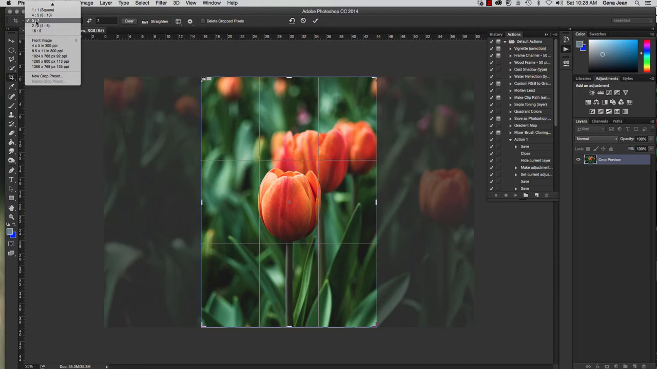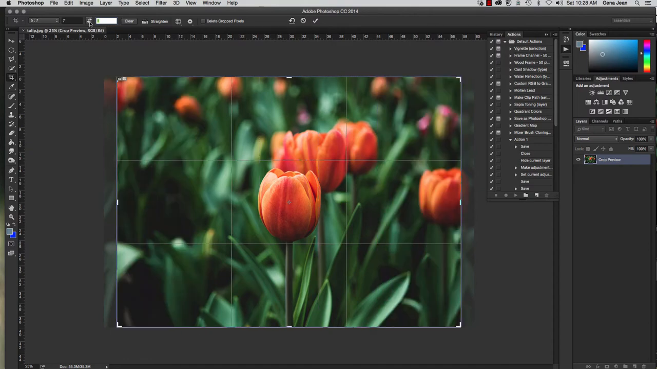I'm going to stick with a 5:7 preset. And you'll see 5:7 is listed here, and the 5 is the width, and the 7 is the height. So it's width by height, and you can switch easily by just clicking the little arrows in between here. You can clear your presets by just clicking the clear button.